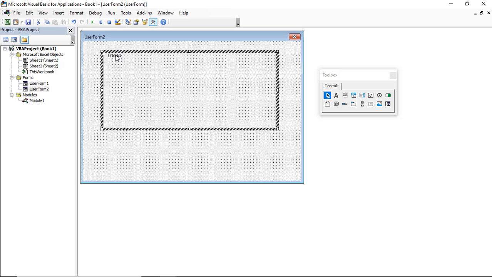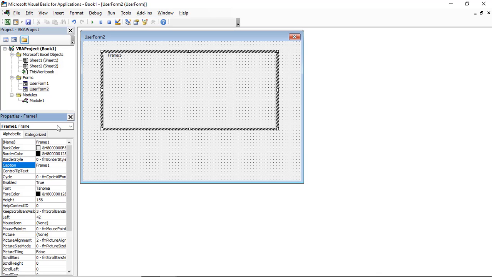We'll change the frame name. And if you want to give this names, go to this properties window. You can change the names also. See here, the caption you can change here, frame 1.